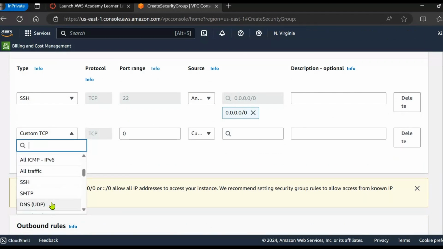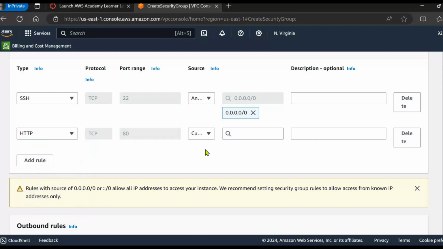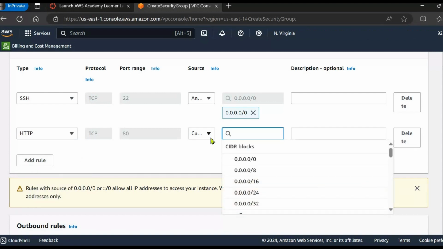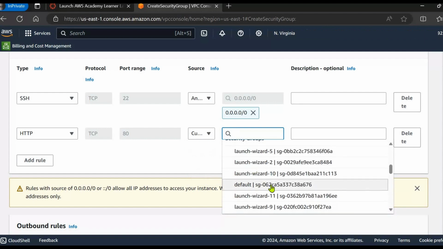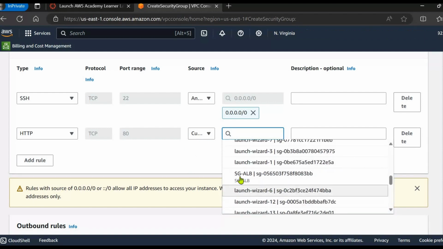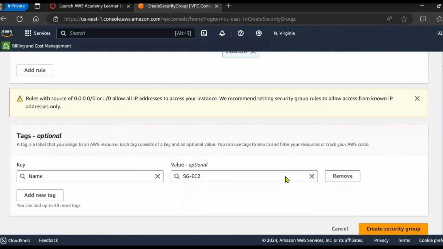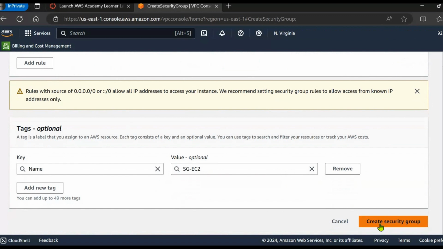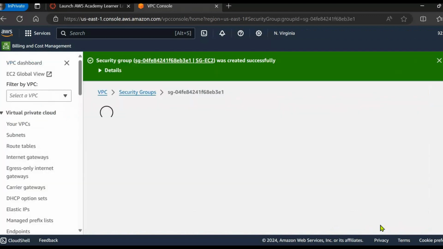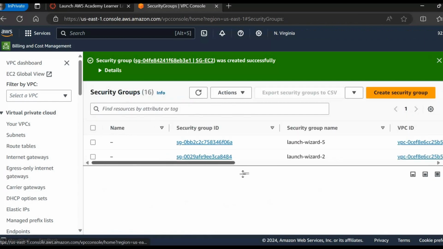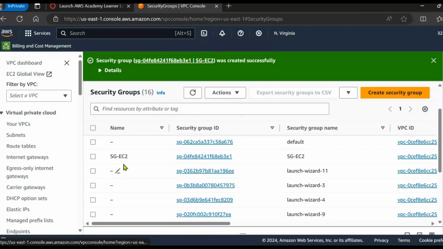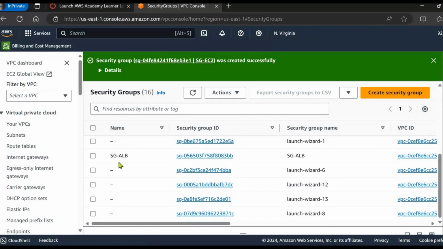So for that, select HTTP, and the source is your custom. Source should be custom, and here you need to select your first security group. This is the security group for application load balancer, and create security group. So we are done with the first two steps. Here you can check the security group for EC2 and the security group for load balancer.